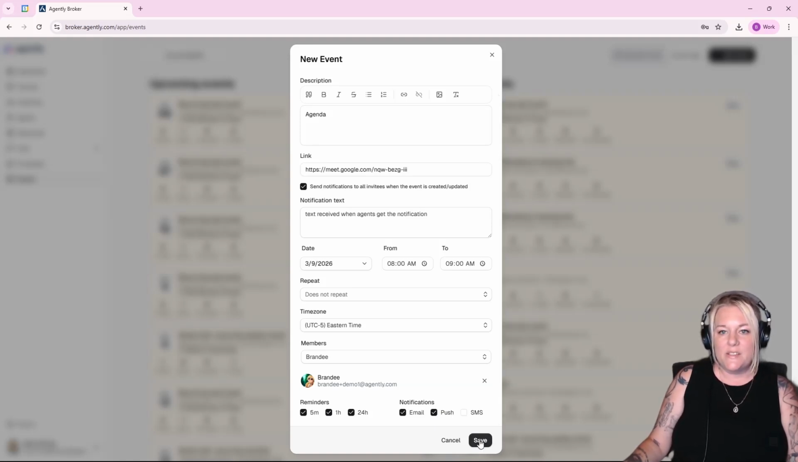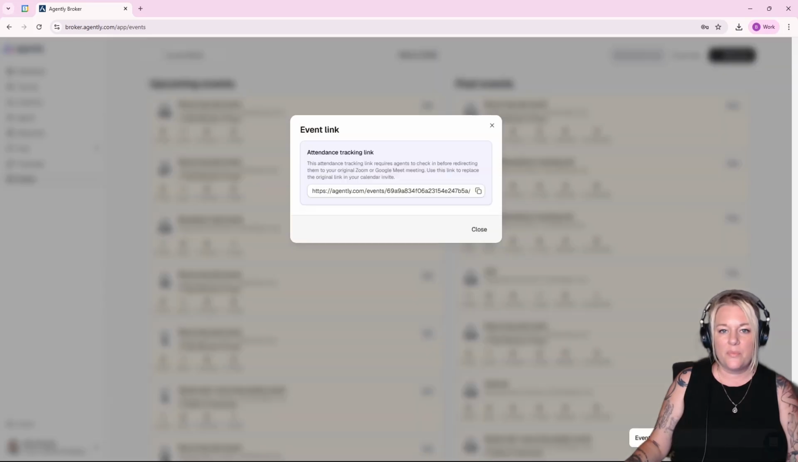All right, so then your event is all ready to go. You want to click Save. Next, we have the attendance tracking link generated by Agently. This is what you're going to replace the Google Meet with in your calendar.